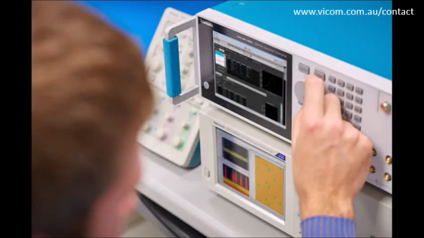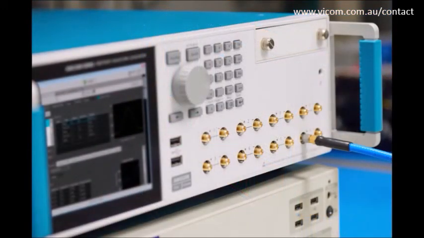Tektronix has been building AWGs for over 20 years, and the AWG5200 series builds from this expertise and the many customer inputs over the years. With ease of use and state-of-the-art performance, the AWG5200 series will set the standard for AWGs for many years to come.